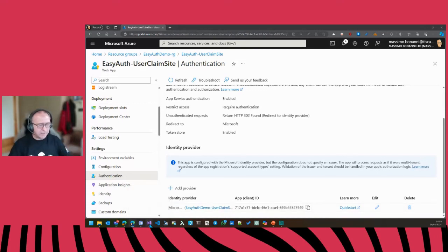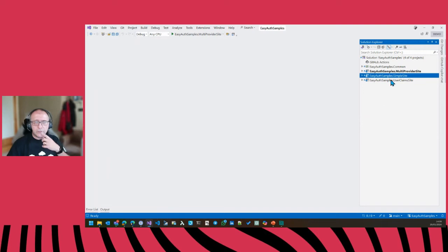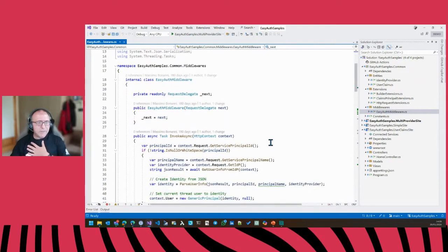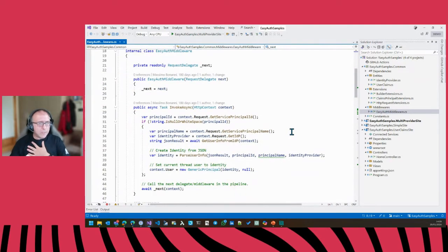And before I run, I open the code. I write some three samples. In the slide, you can find the link to the GitHub repo. And in this one, I create a middleware by myself. When I receive a request, I make the request to the .auth/me to retrieve all the information, and I create an identity to put in the context of the request.